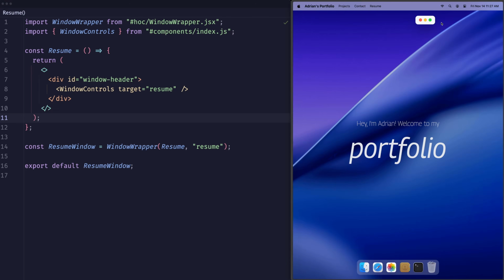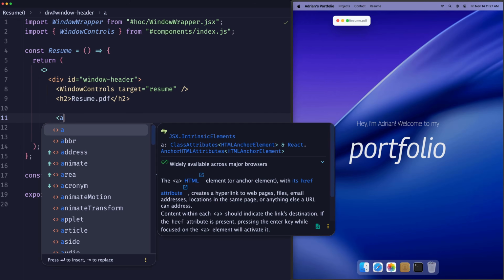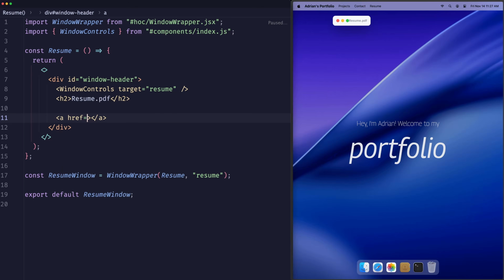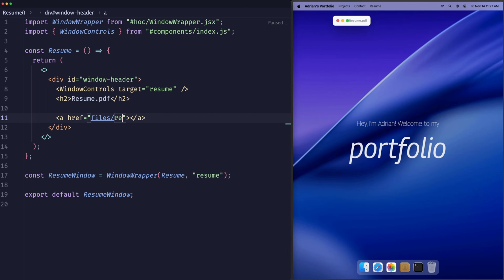And if you head back, you'll be able to see a little window right now, which you can close or open by clicking on this resume hyperlink at the top. Let's add some more stuff within it. Right below Windows Control, we can add an H2 that'll say something like resume.pdf. We can also render an anchor tag that'll have an href pointing to the link to your resume. So it's going to be files resume.pdf for me.